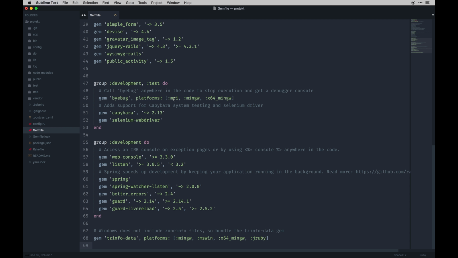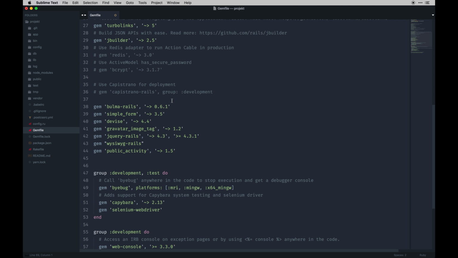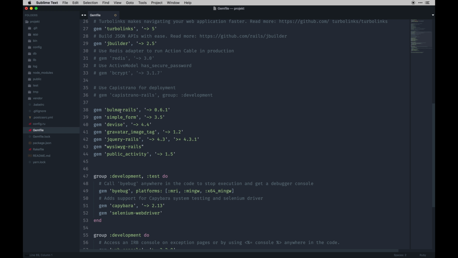And I'll just paste that in, and hopefully this will work. So here we have, I'll go through the gems, the main ones. Bulma Rails, which was kind of the style framework we're using. Simple Form for forms, obviously. Devise is what handles our user authentication and gives us some awesome helpers and views to handle logging in and logging out and adding new users and destroying users.